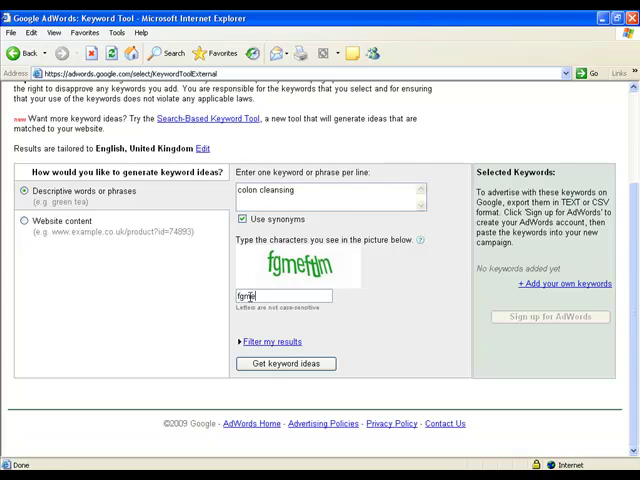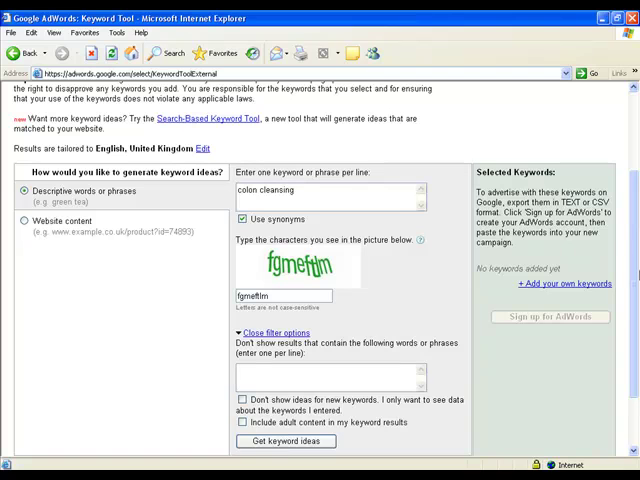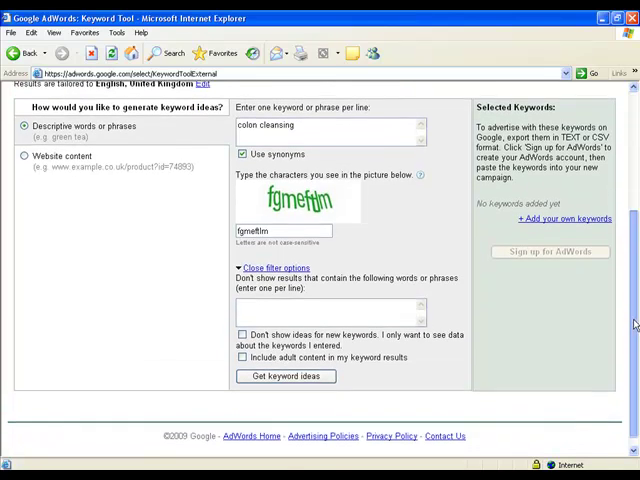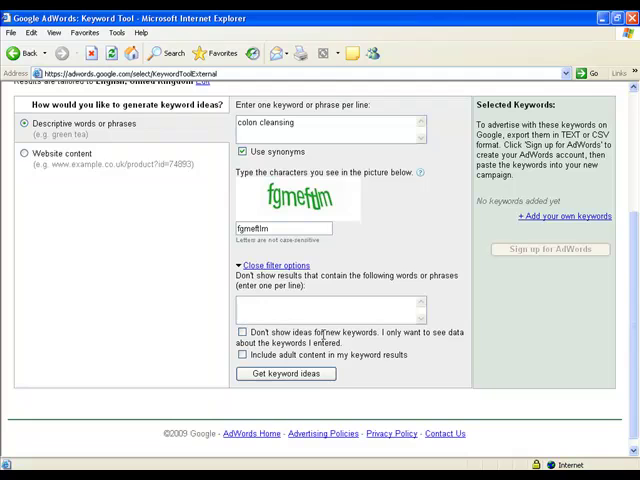So we've got to enter the captcha information. Now obviously you've got to get that right. Refresh it until you can read it. Now you've got some filter options, so I can basically adjust the results.